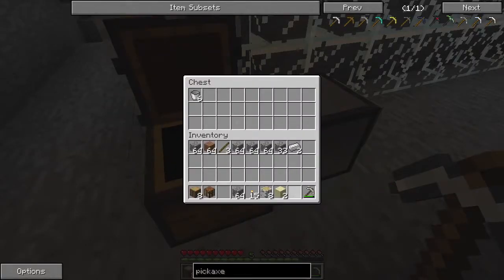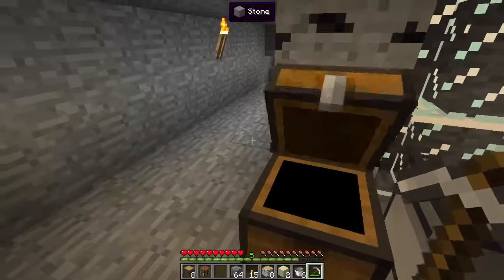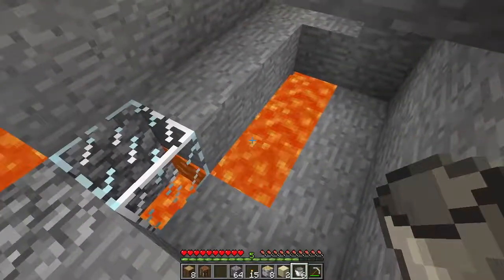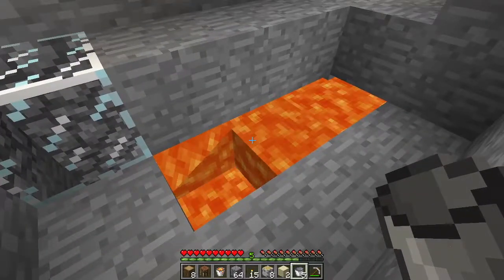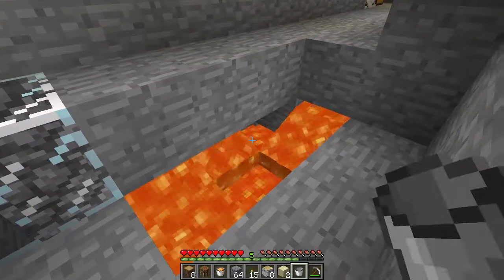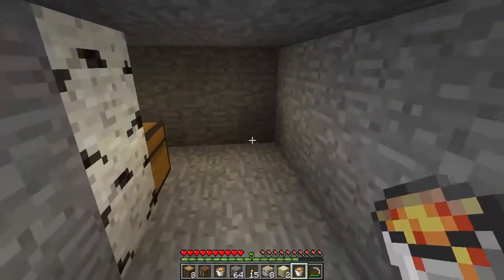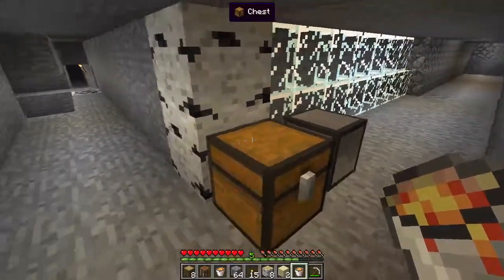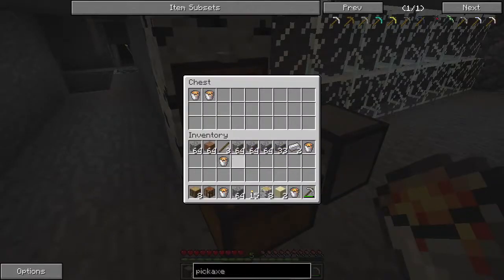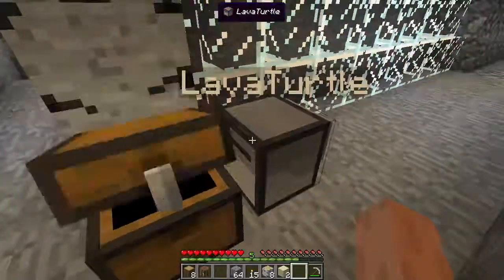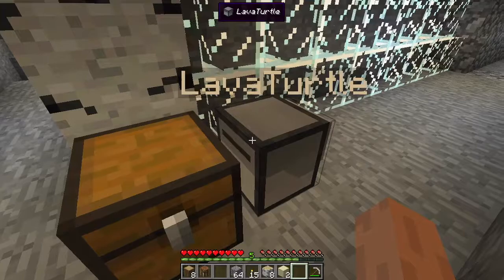Here we're going to need to fill these buckets with lava first of all, and stick them in the chest. That's basically how the turtle's going to find them. It's going to find buckets in the chest full of lava, and from that point it's going to do stuff with them. So here we are, we've got 6 buckets of lava, and as we get more iron, I think I'm going to add more buckets and fill up the chest better.